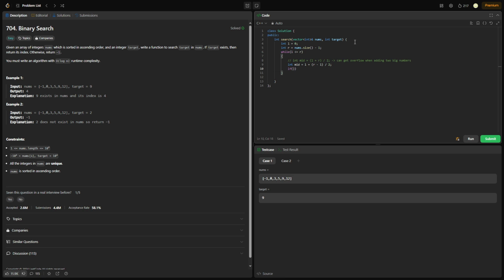Now let's check if the target is less than, greater than, or equal to the midpoint. So if target is greater than the midpoint, we shift the left pointer over. Left is equal to mid plus 1.